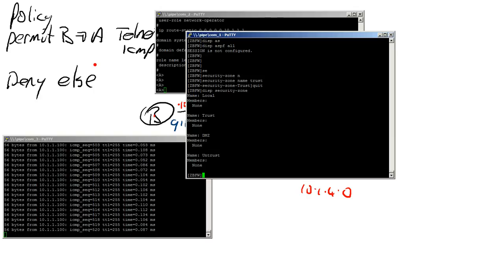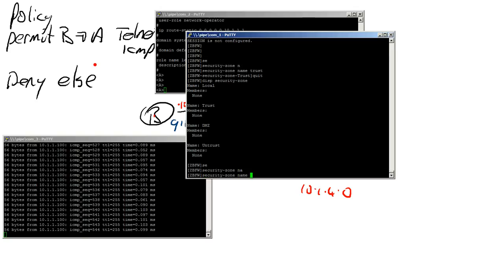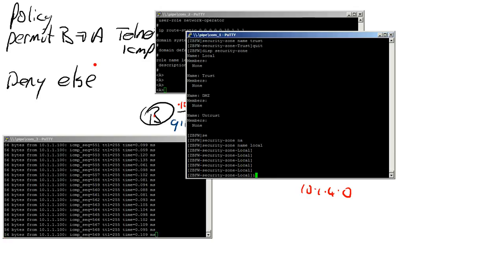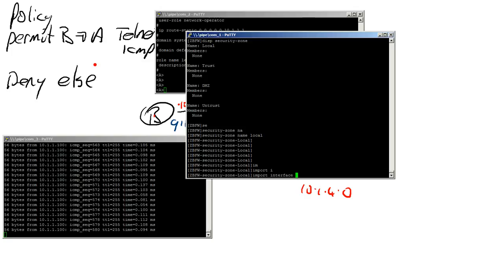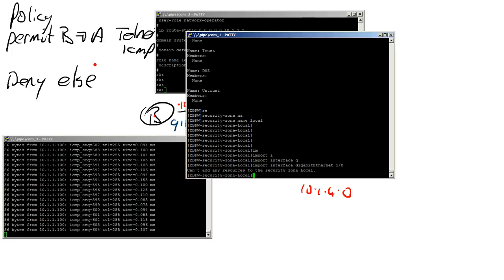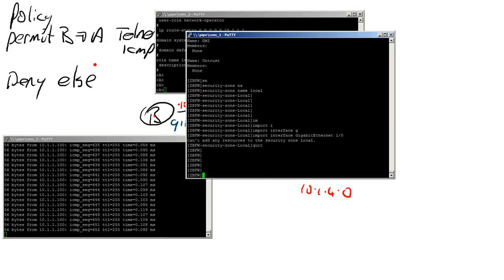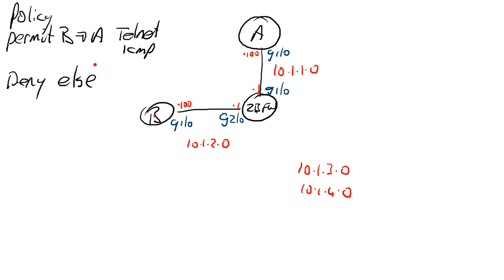Let me prove it to you. Security zone name, and we're going to say local. I go into local and I say import interface GigabitEthernet 1/0, and it says can't add any resources to the security zone local. So just so you can see, I can't mess around with local. For now, I don't think we should change anything because by default this is pretty cool. I've got a trust environment, I've got an untrust environment, and I've got a DMZ.